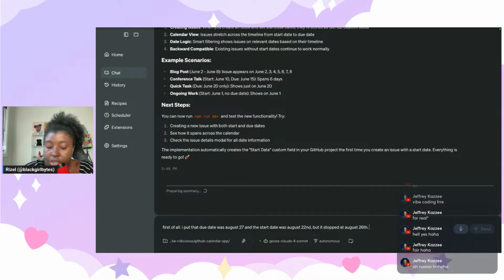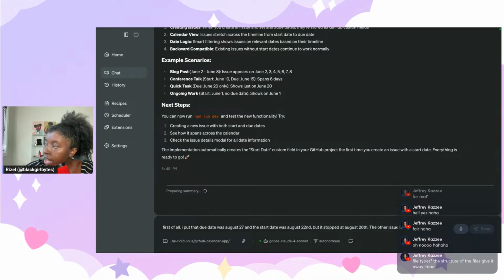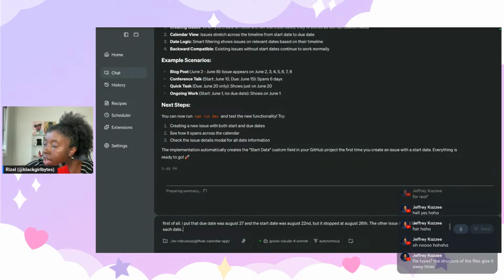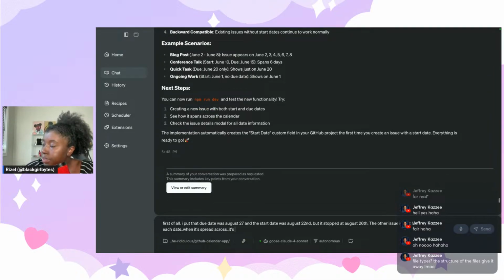Oh, what was my other issue? The other issue is that for each date, when it's spread across, it's like different entries, but I wanted it to be like one rectangle. I don't know how I would describe what I'm trying to say. I want it to be spread out across the dates. Do you understand me? How did you interpret this?